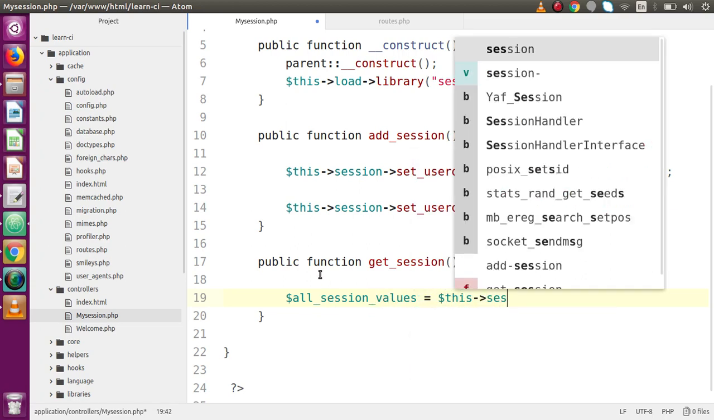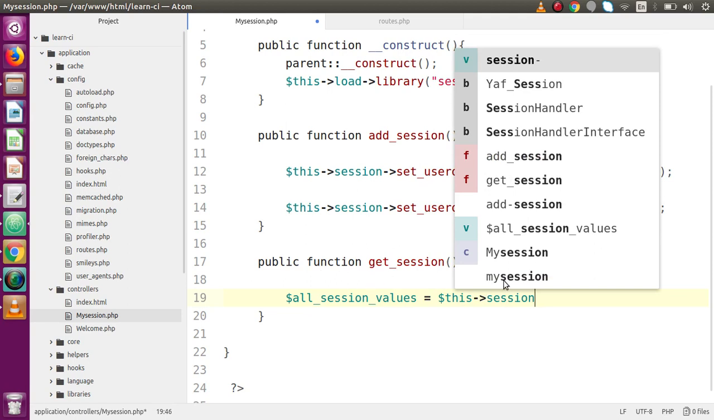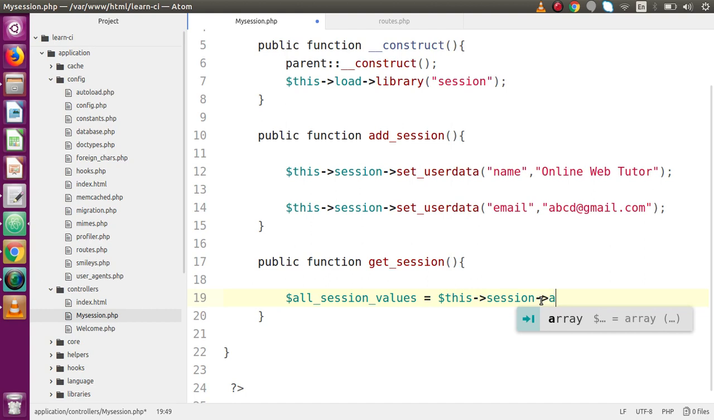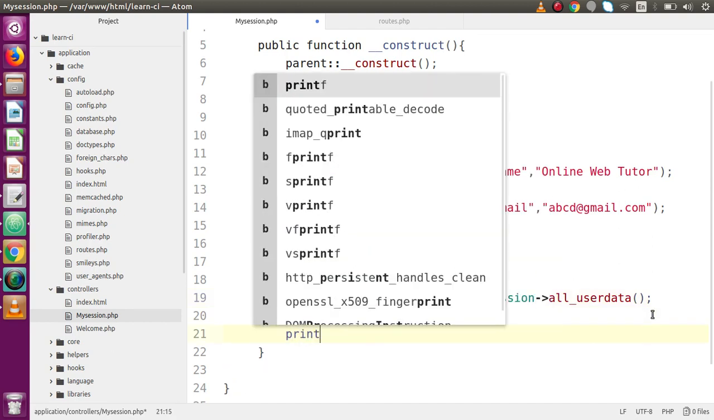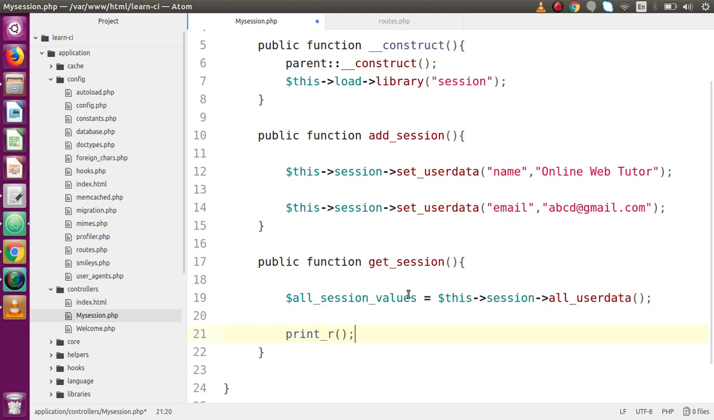this session. Basically we have loaded our library package session. Now inside that we have a method called all_userdata. This method returns all those values which we have inside our session. So let's say print_r. Inside that, I copy this variable, printing it here, save this file.